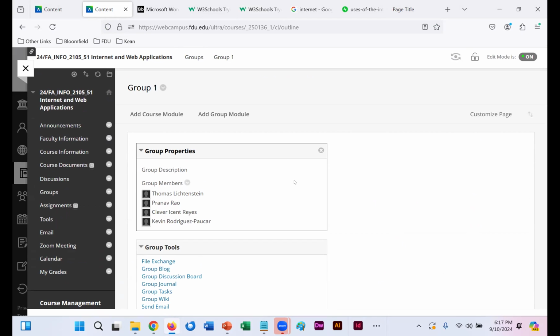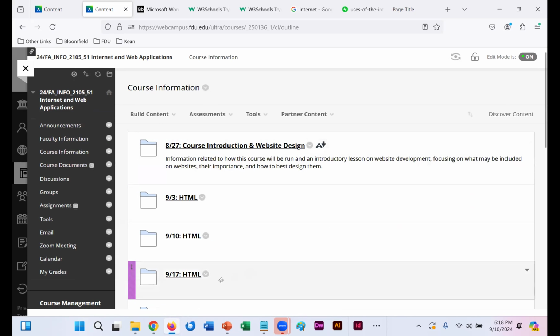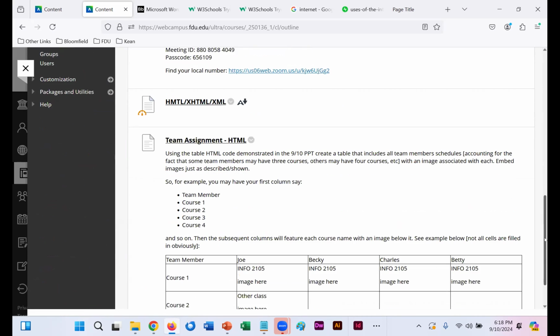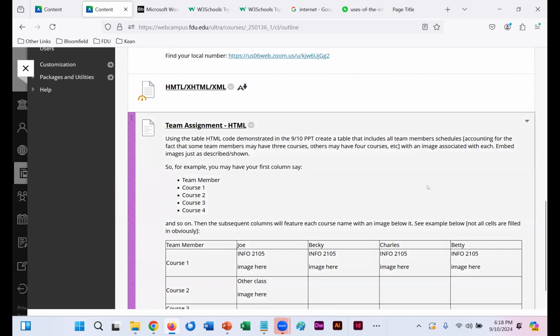So this is not due until Monday, September 23rd. That's in 2 weeks. So it's in next week's folder. You scroll to the bottom here and you'll see team assignment HTML.